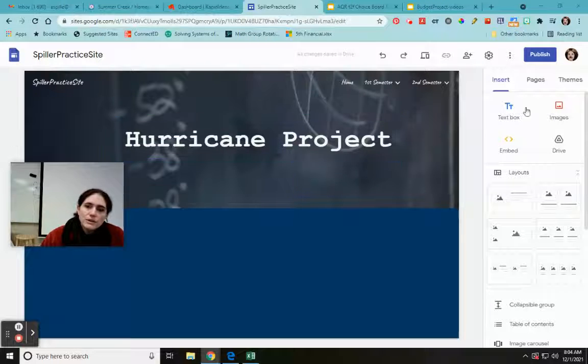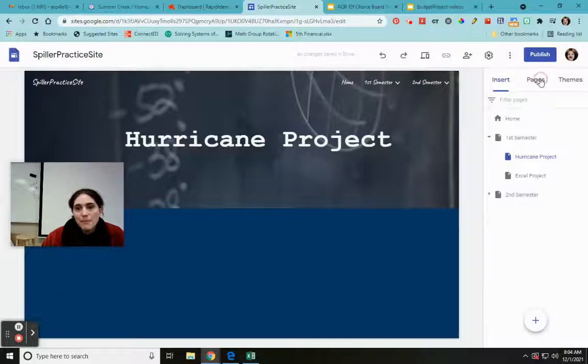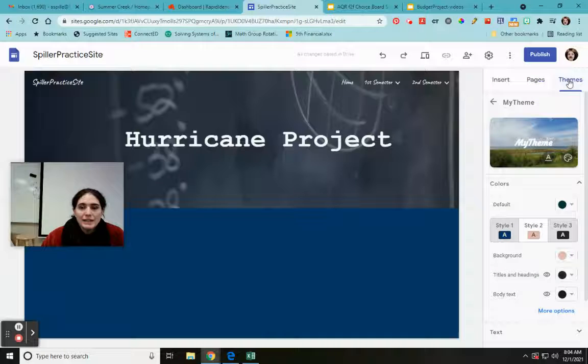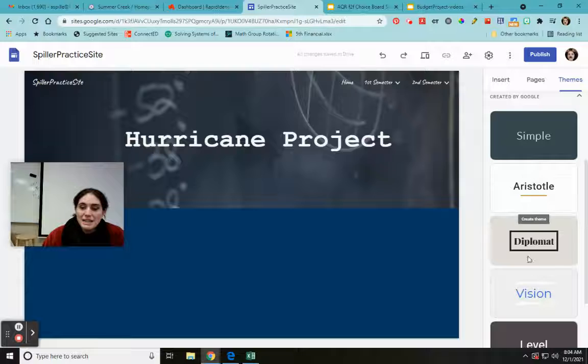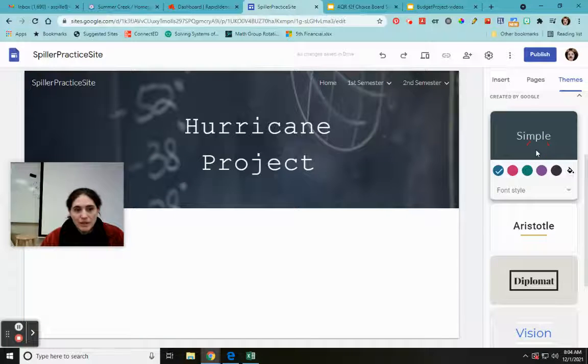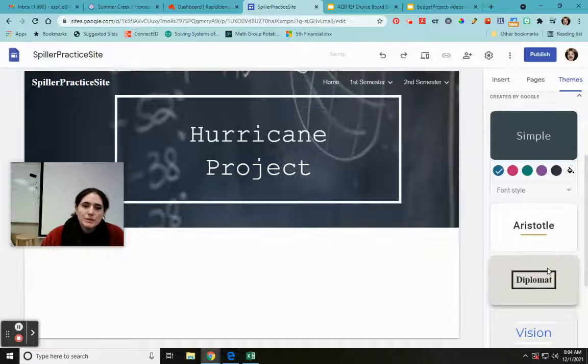So on Google Sites, we have our dashboard right over here, and we've got our three tabs. We've been through this before. We've got insert, we've got pages where you add pages, and we've got themes where you change how it looks. Say I don't like the theme that I set up, I can always change it to something else. That's totally fine, but that's not what we're doing right now.